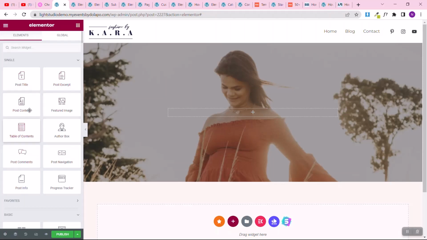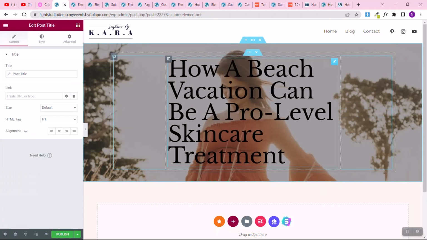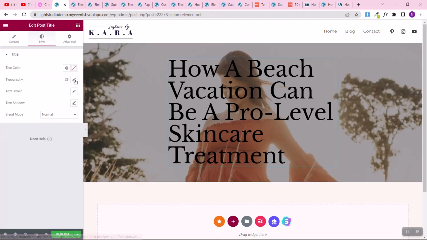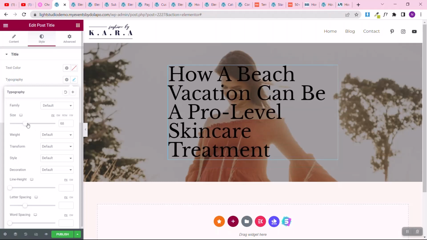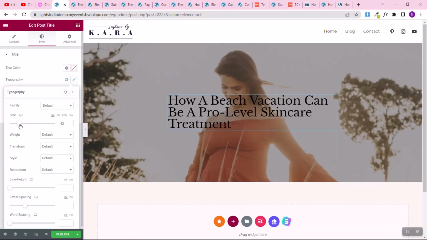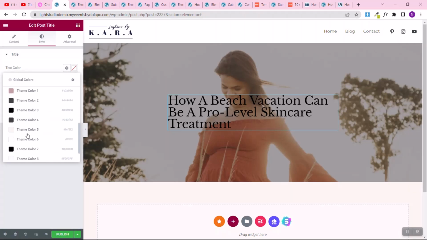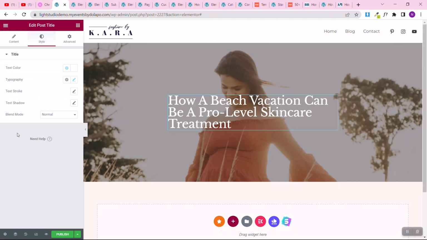Okay, so what we want to add here is the post title. So you know the title of our post. So that's what we want to add here. So I'll just reduce this text here so it will look good. So just reduce this. I think this is okay. So let's just make it medium. Then change the font there, the color to be white. I think white is okay here.